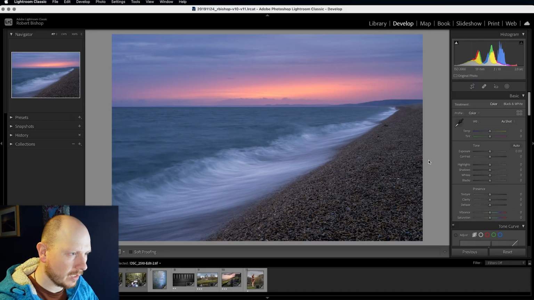We can save that and close it. And that will take us back into Lightroom, and we'll see that we've got the edit applied to our image in Lightroom there.